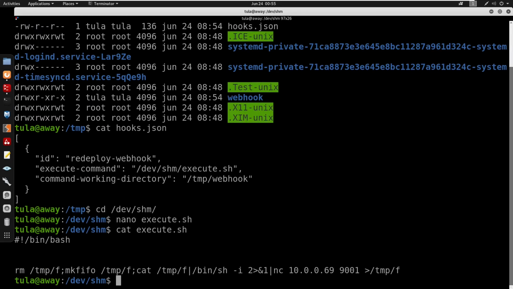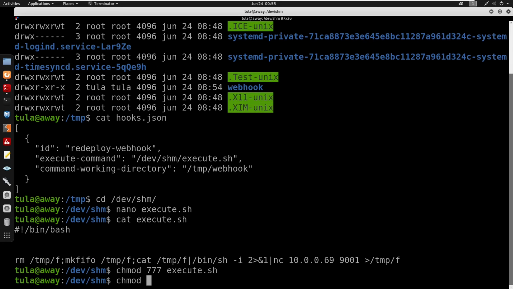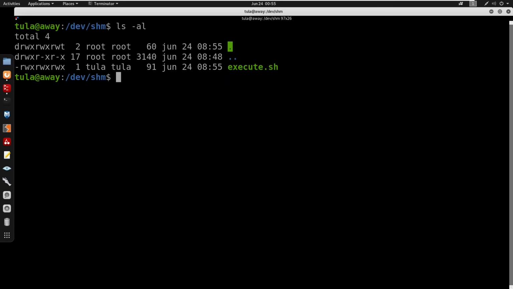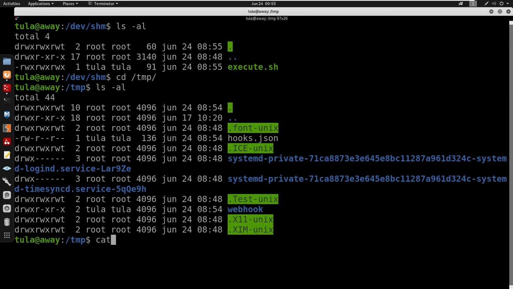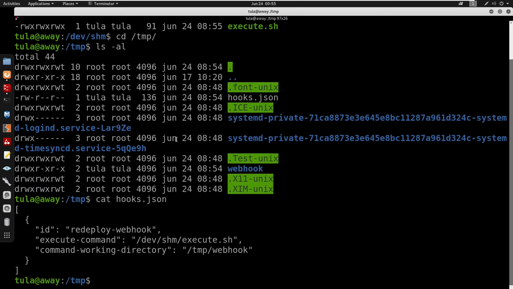I'm just going to cat this execute.sh. We'll do chmod 777 for execute.sh. We'll do chmod +x for execute.sh. I'm cd into temp. So down here we do have our hooks JSON.